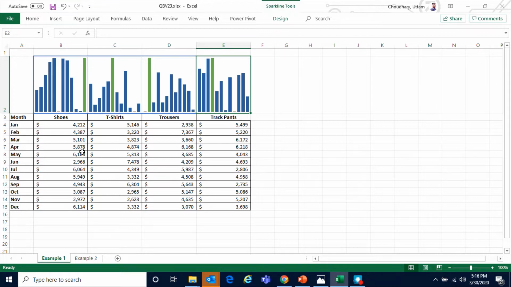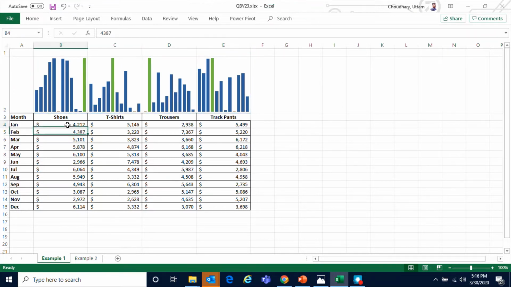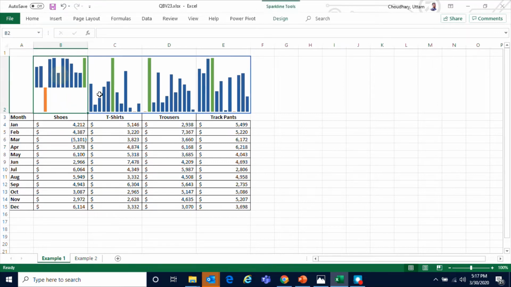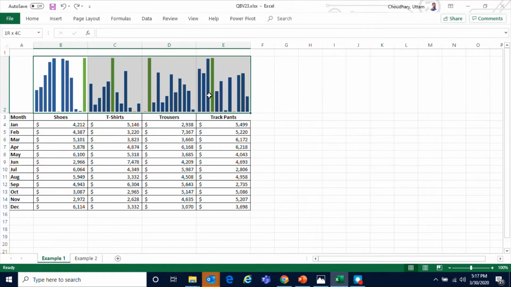There's one peculiar thing about Sparkline chart: if you put the values in negative, say if I put the value in negative here, you would see that the sparkline chart automatically shows and baselines it in the center, and then it automatically shows which value is in negative. So you can pretty much see how the negative is being shown up here.